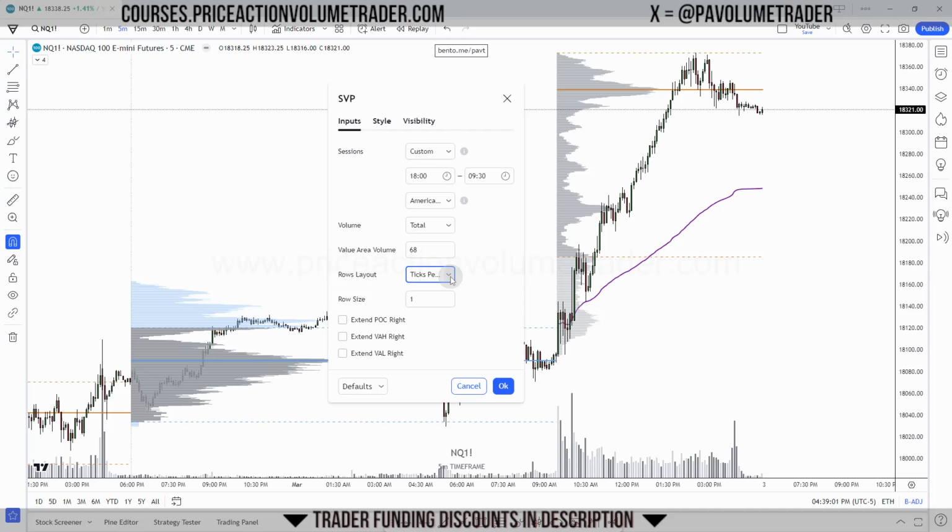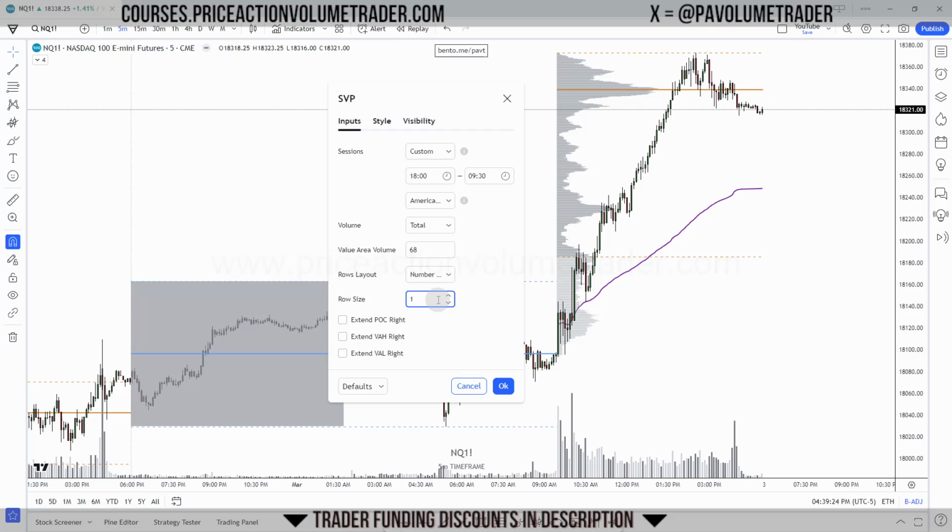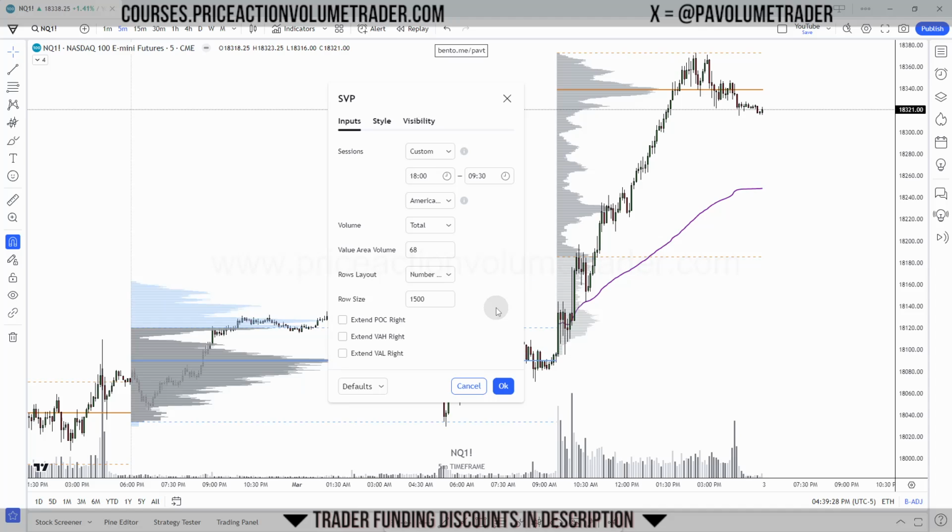Row layout. Here there are two options, number of rows or ticks per row. When I'm using futures like the SP and the NASDAQ, I always just put ticks per row and I select 1. This is going to give me the maximum amount of definition on this chart. But I can change this to number of rows, and let's say I put a high number like 1500, and you can see it pretty much looks the same.